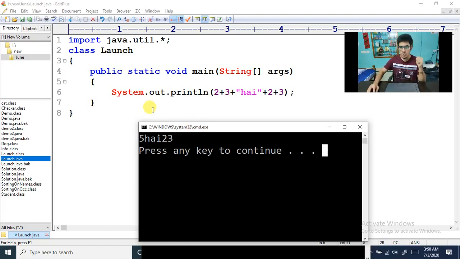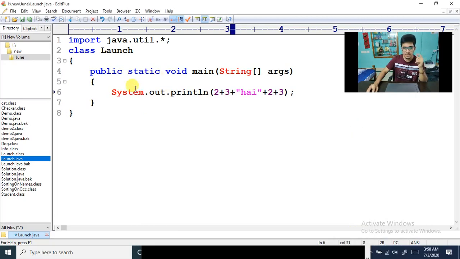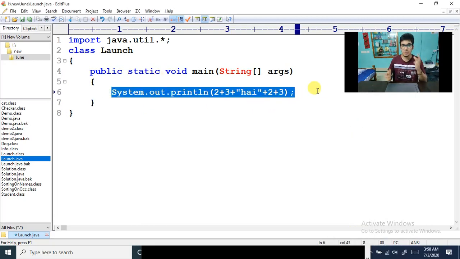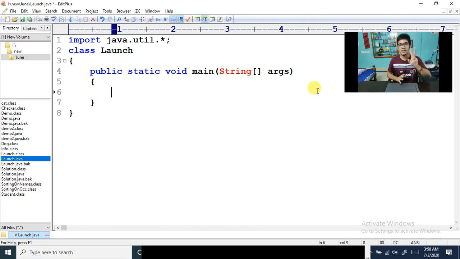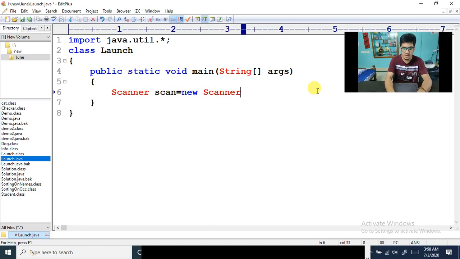So let's write yesterday's program using integer input. I will ask the user, hey, enter 2 numbers so that I can find the GCD for you. First I have to create an object of the Scanner. So it is Scanner scan equals new Scanner(System.in).